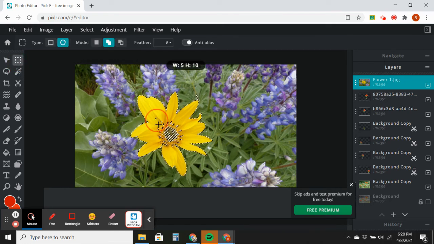We'll go to add, and we'll just add that circle of stuff. And we can just grab anything we missed with the marquee tool. And then we have a little bit of stuff here we don't want, so let's go to the subtract, and we'll just use our little marquee tool and subtract. All right, that's a pretty good selection.